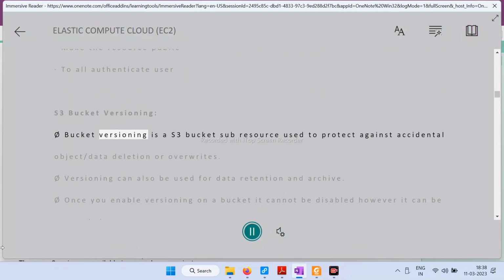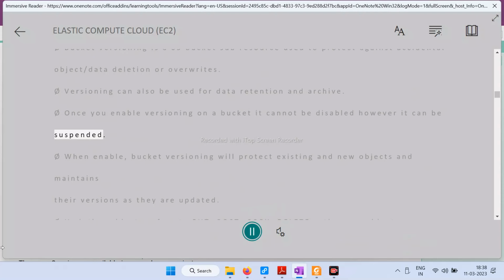S3 bucket versioning. Bucket versioning is an S3 bucket subresource used to protect against accidental object or data deletion or overwrites. Versioning can also be used for data retention and archive. Once you enable versioning on a bucket, it cannot be disabled, however it can be suspended. When enabled, bucket versioning will protect existing and new objects and maintains their versions as they are updated.